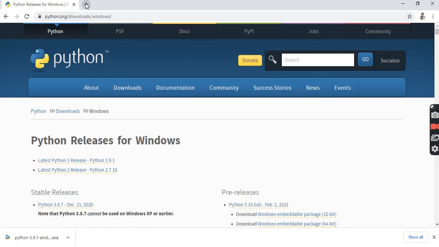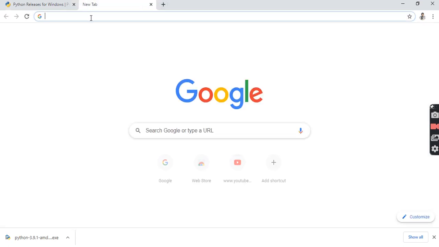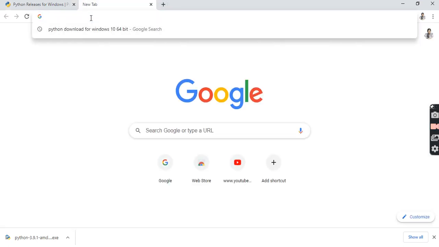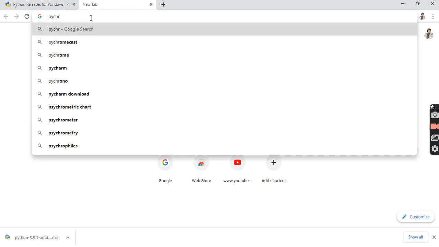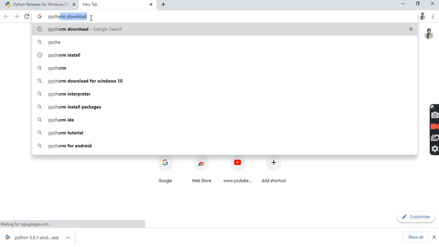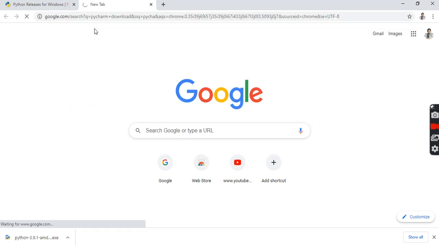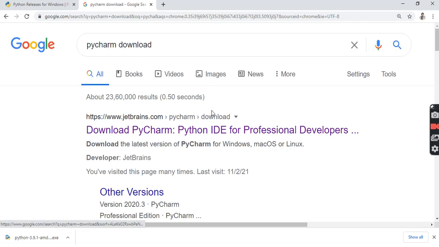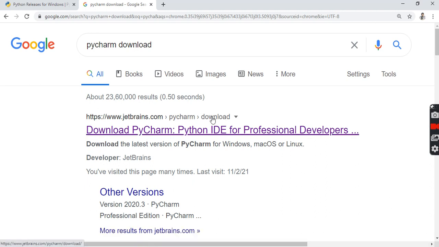In the meantime I would click on a new tab. In this new tab I would write PyCharm download, fine. As soon as I write this, I get a very first website, Download PyCharm: Python IDE for Professional Developers. Here I have a website from jetbrains.com, right? I just need to go and click on this.